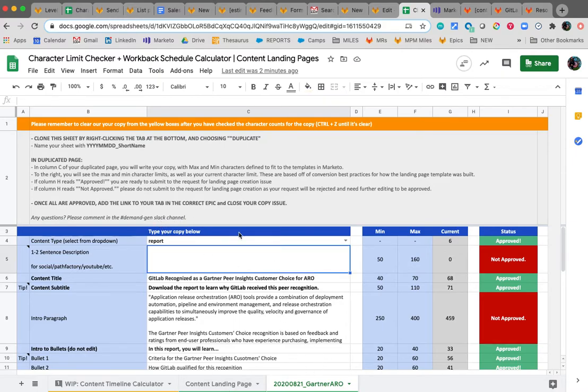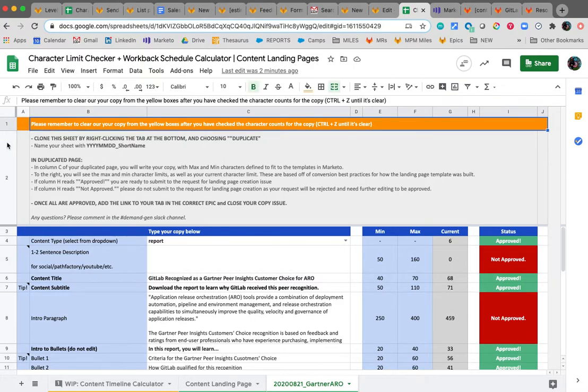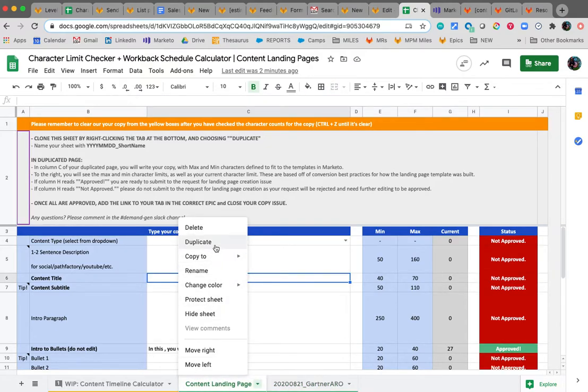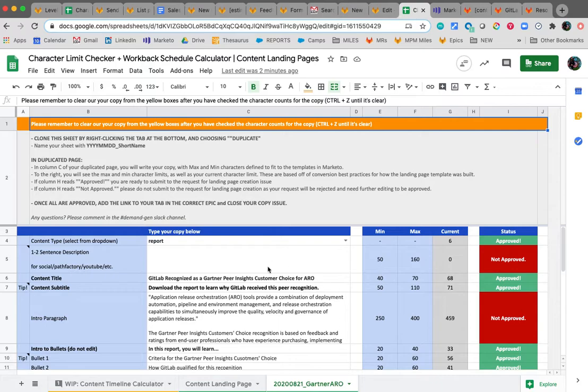Again, I used to have us update in the content landing page template itself and then copy paste it. Just to keep it easier, we'll have a bunch of different content landing pages right here along the bottom, and that way we can reference across all the different pages. And we'll be just duplicating off of the content landing page. So just duplicate, and then you'll have free reign to edit this as much as needed.